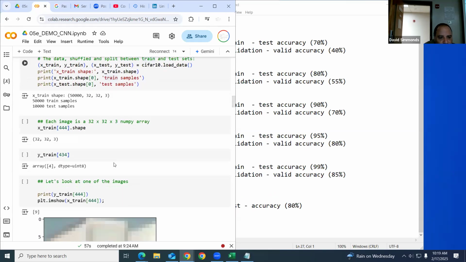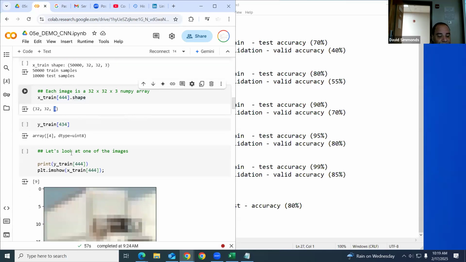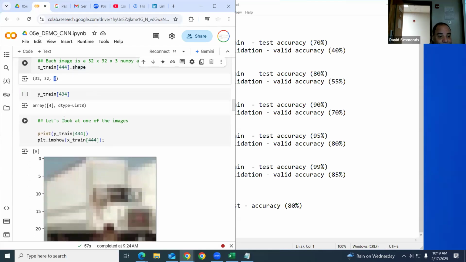All right, very cool. So we're going through. You can look at the shape. X-train 444, this is the 445th image, right? Remember, we start from 0. The shape is 32, 32, 3. So 32 pixels times 32 pixels times 3 for RGB. All right. Y-train 434 is a single number. It's the category that it belongs to.